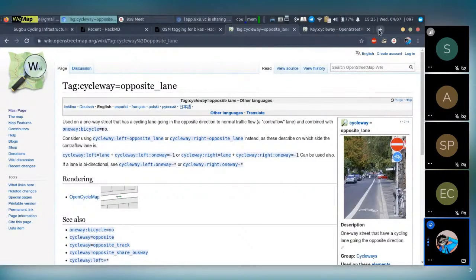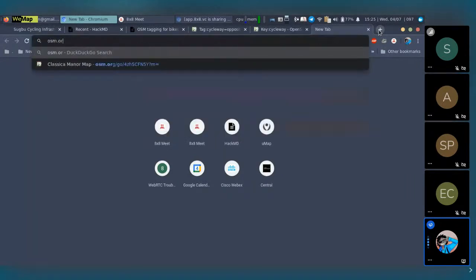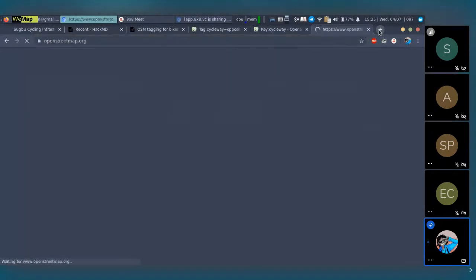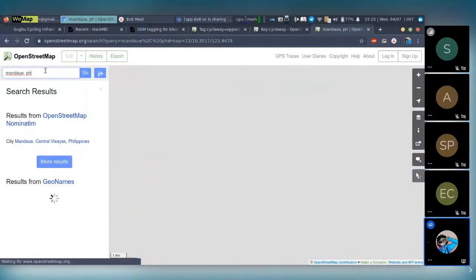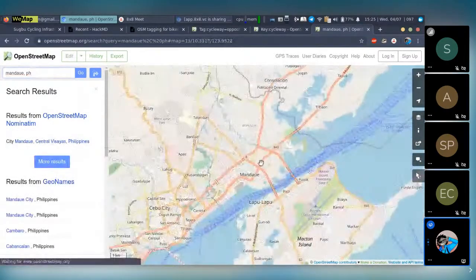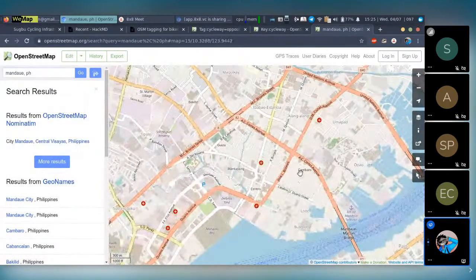First, we go to our OpenStreetMap editor. Well, first we go to OpenStreetMap. Ang shortcut niyan, osm.org, para hindi lang marami akong i-type. And then we go to Mandaue. You can use the map to zoom in or not, or you can just search for Mandaue. So here we are, we're in Mandaue, and we're interested in editing.